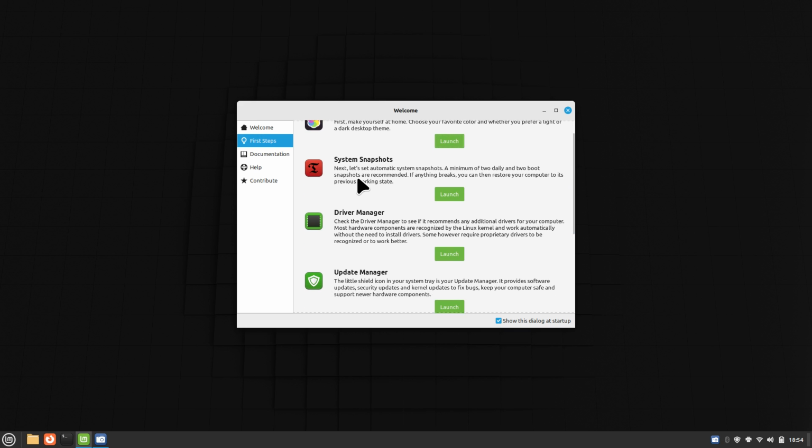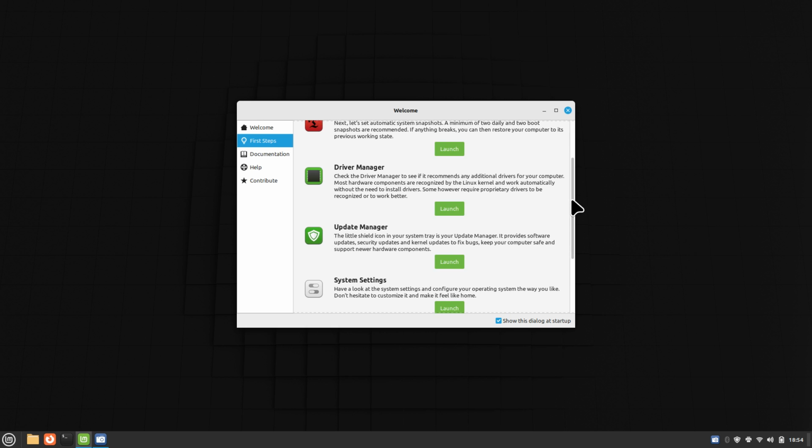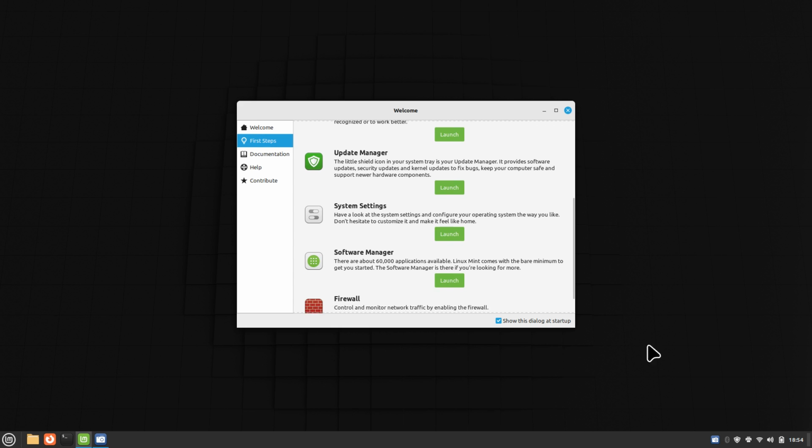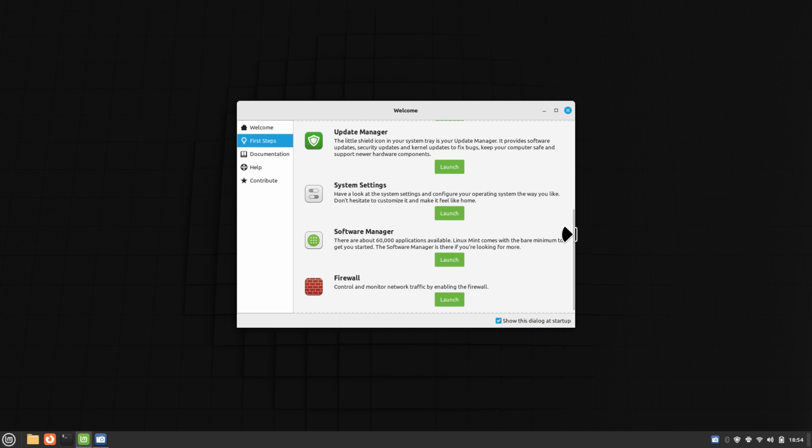I encourage that you turn on Timeshift, which is system snapshots. Check out your driver manager, especially your update manager. And if you're going to be using the beta version, just expect a lot of updates until they officially release it. System settings, if you need to make some changes, and of course, take a look at the software manager, which has also been updated. There's probably a couple of applications out of that 60,000 you can find. A little humor there, folks.